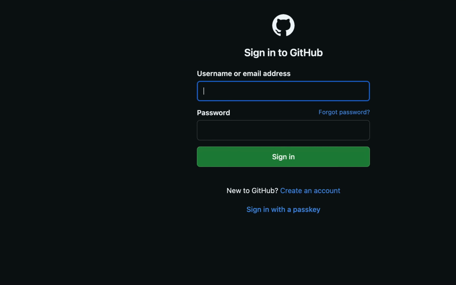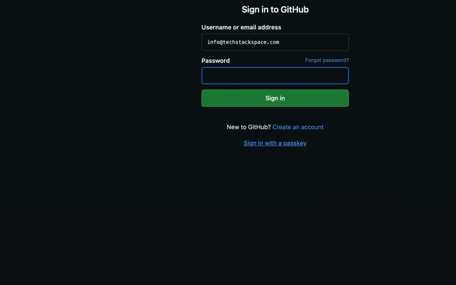Put in your username or email address. This email address we are going to use when we are trying to link Git to GitHub. So mine is info. Then password, you can put in your password. An alternative approach is to sign in with passcode, which is the one I prefer.